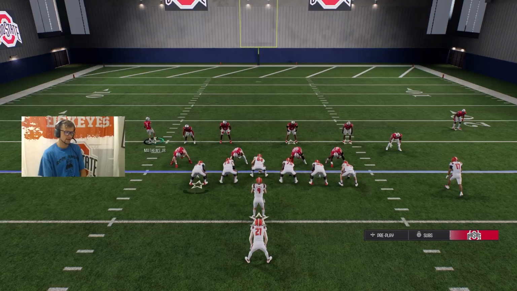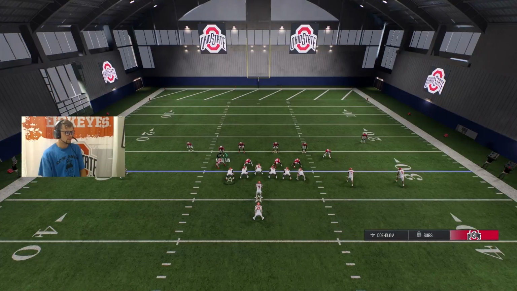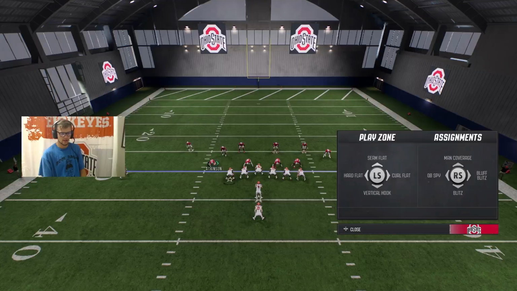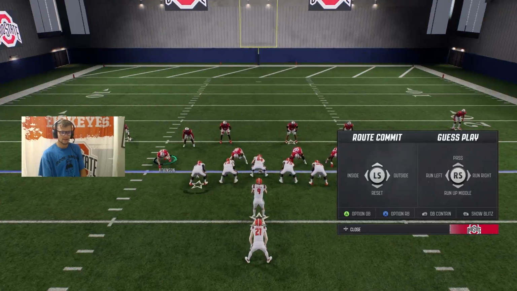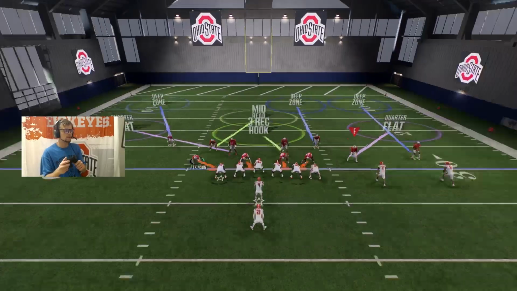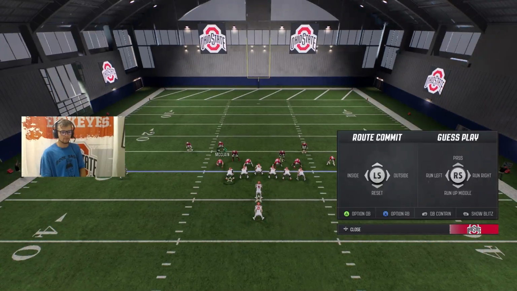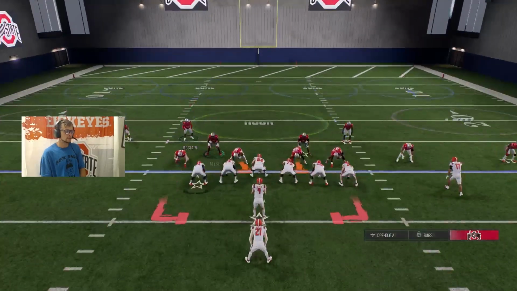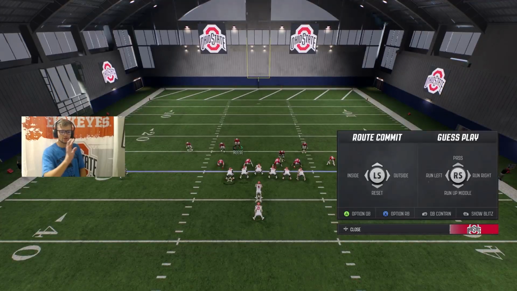Now, the reason why they're not going to run a play is because I'm moving my player around. Another thing I want to show, and this is important because they changed it in this year's game. You can change everything still normally. The thing is now, they changed where QB contain is. Usually it was muscle memory to hit right bumper to do QB contain, and now it is right bumper for QB contain. So if you do right bumper, it's show blitz, which means everybody comes down.